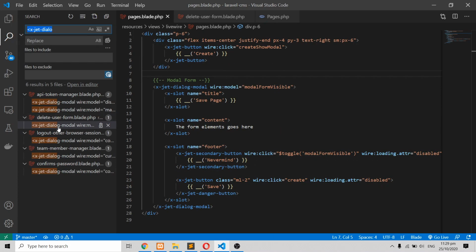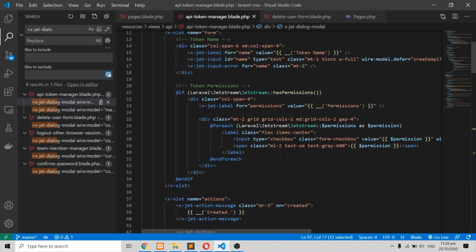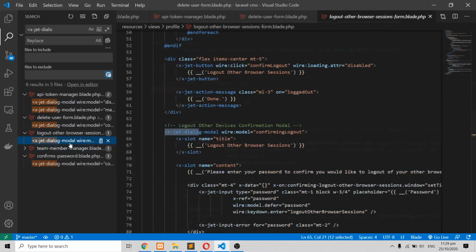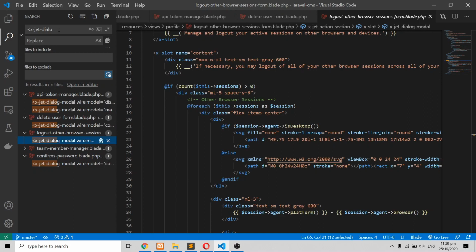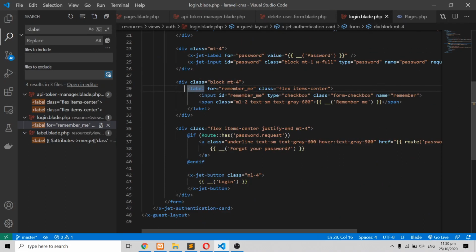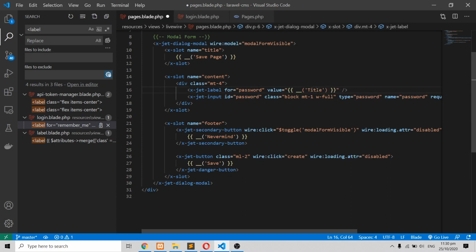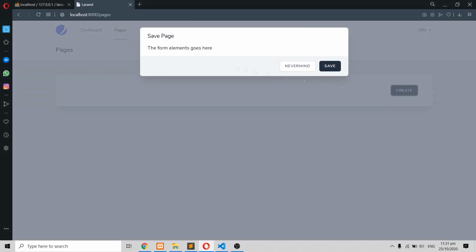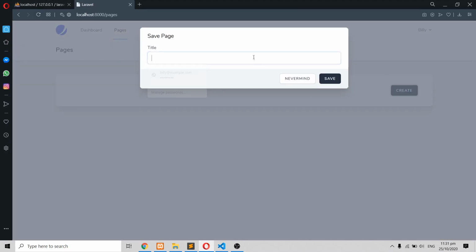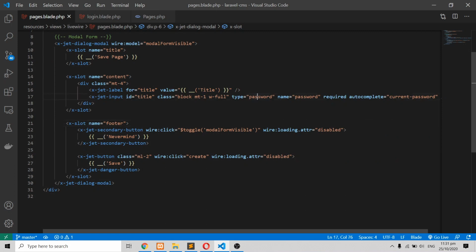Let us search for another sample markup for Jetstream components that render form elements. There are a lot of examples inside your Laravel app. You don't have to follow the exact markup I'm using here. What matters is that you will put the form elements inside the modal and put the wire model for each form element. I know this is a tedious task, but once you establish everything, it will be all worth it.